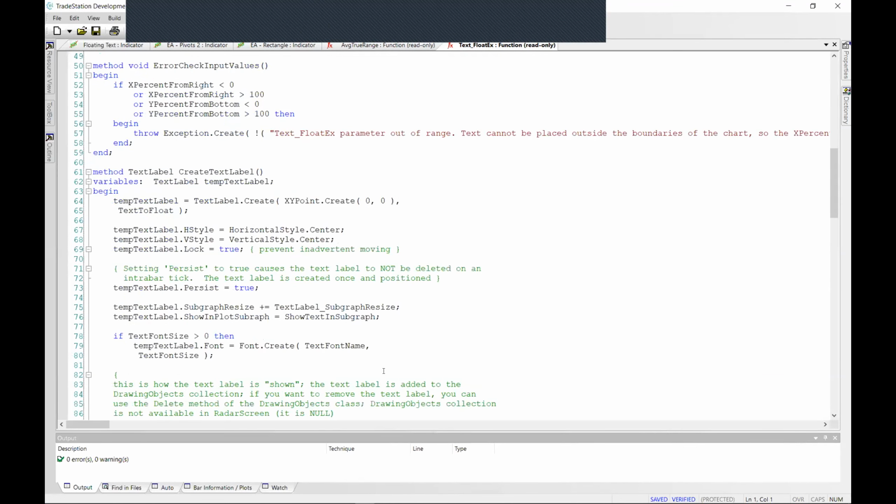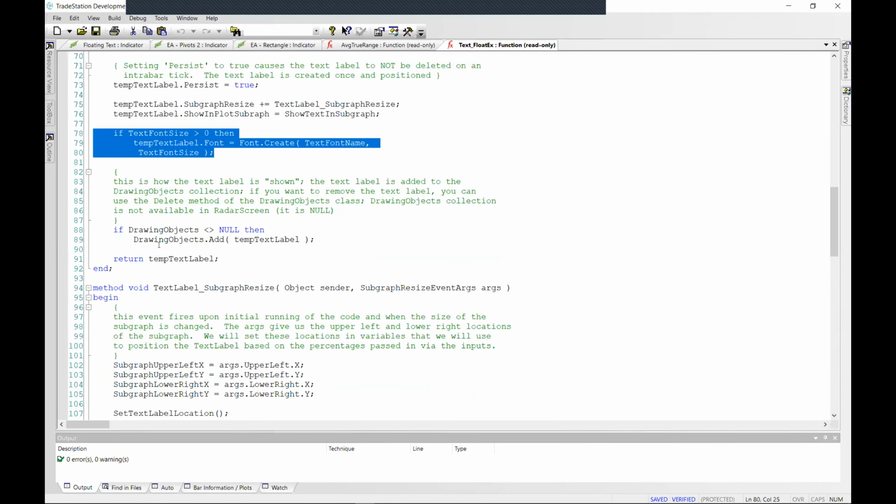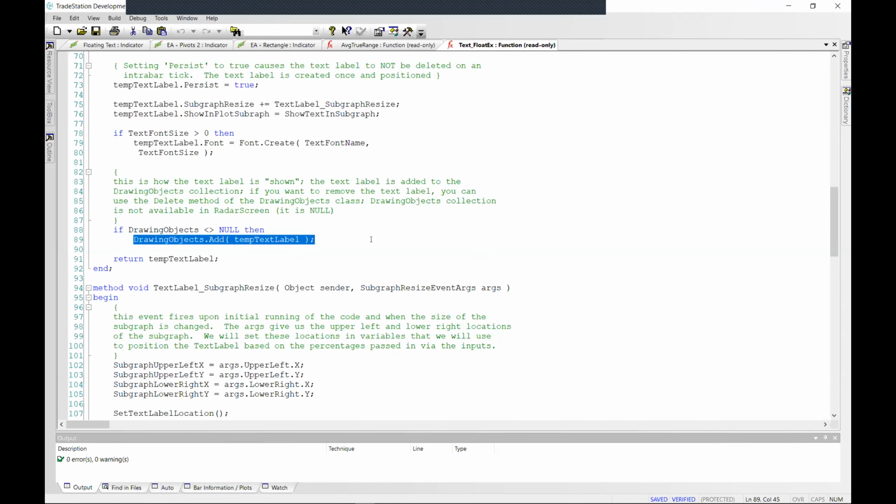The rest of this is fairly straightforward, although it's using objects rather than the old-fashioned text. It's using what we call a text label, which is how we speak about the drawing object that we have that does text now. So we're going to create a text label, set some properties of it, and then we actually set the font here, add it to the drawing objects collection. This just causes it to display on the chart, and that's really it.